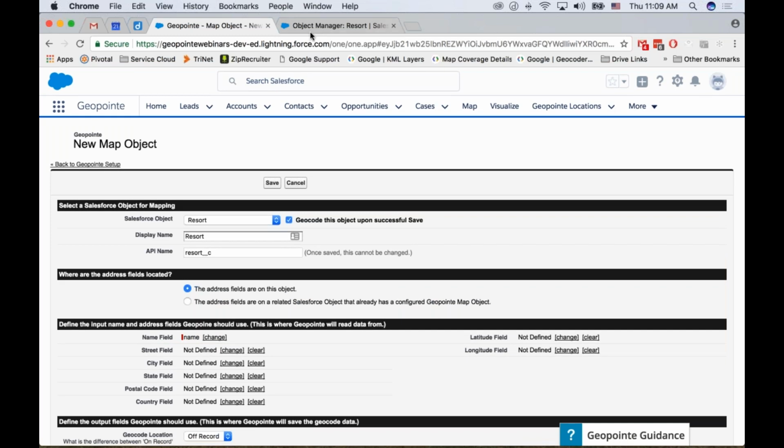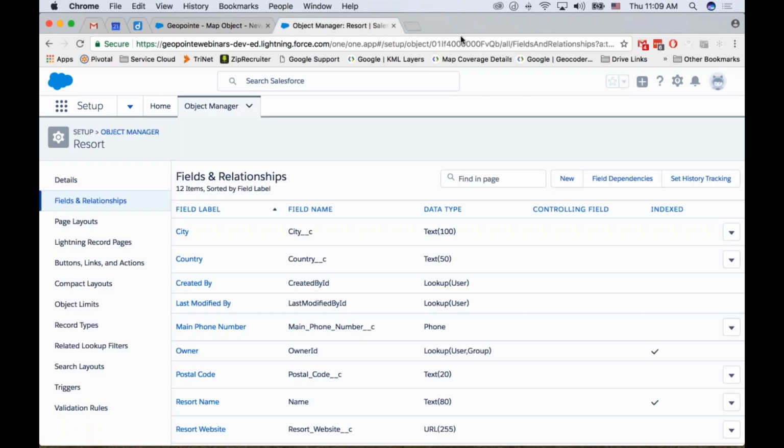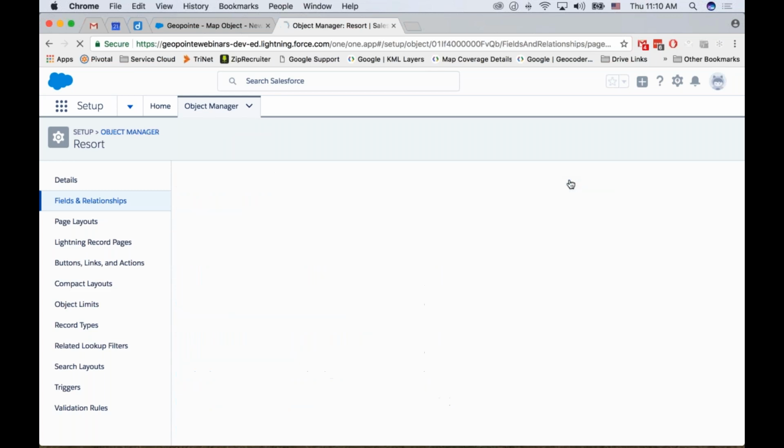So what I want to do is be in Salesforce setup, and I'm currently in Lightning and using the object manager. If you're in Classic, this is going to be under Create Objects and find your object from there. So right now I am already on my resort object and I need to create a new field. So I'm going to go ahead and click the new button.